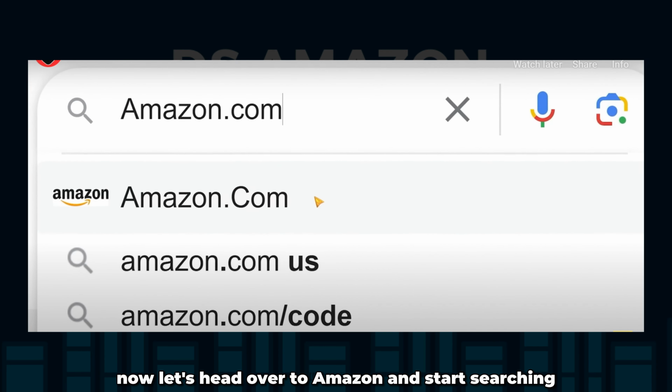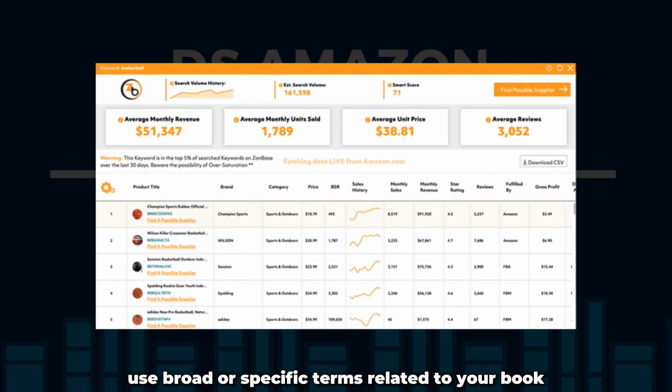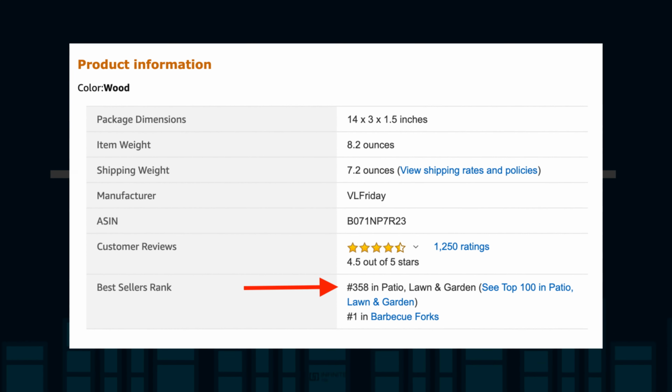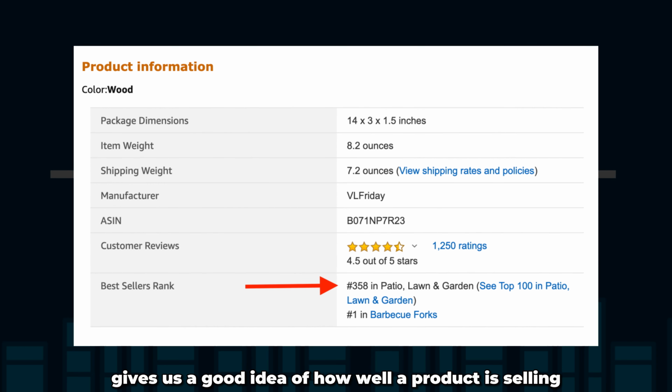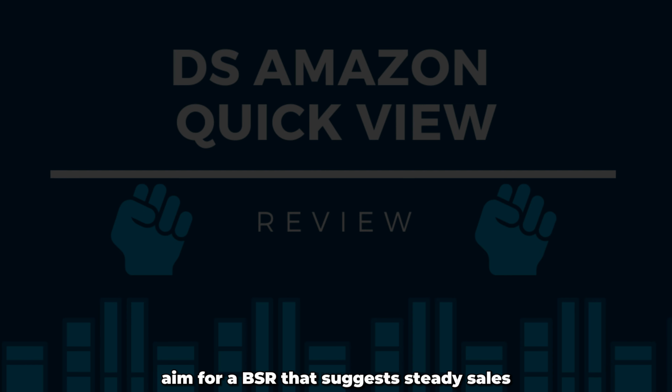Now, let's head over to Amazon and start searching. Use broad or specific terms related to your book ideas and look for products with a promising BSR. This number gives us a good idea of how well a product is selling. Aim for a BSR that suggests steady sales but isn't too competitive.